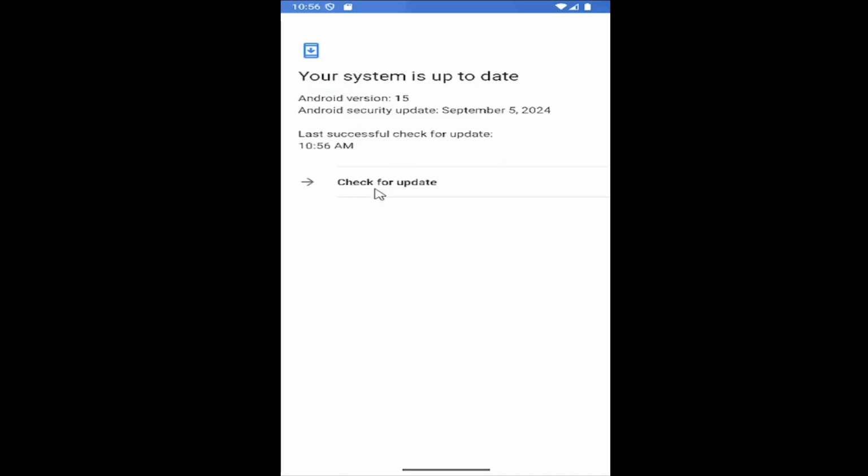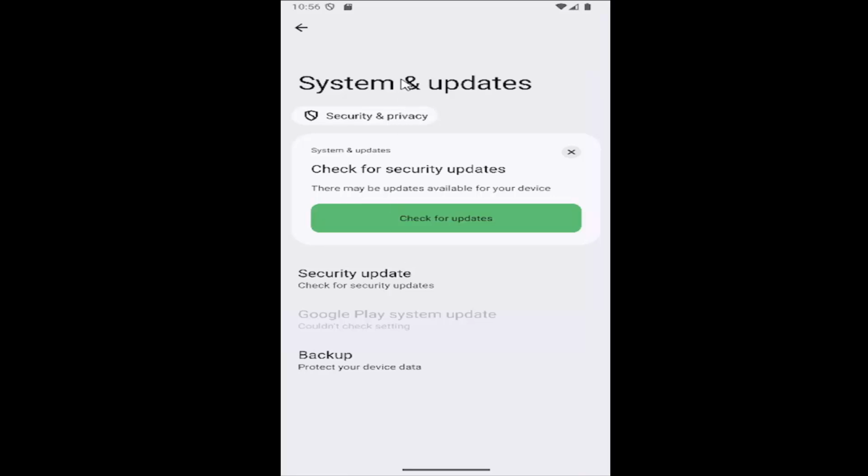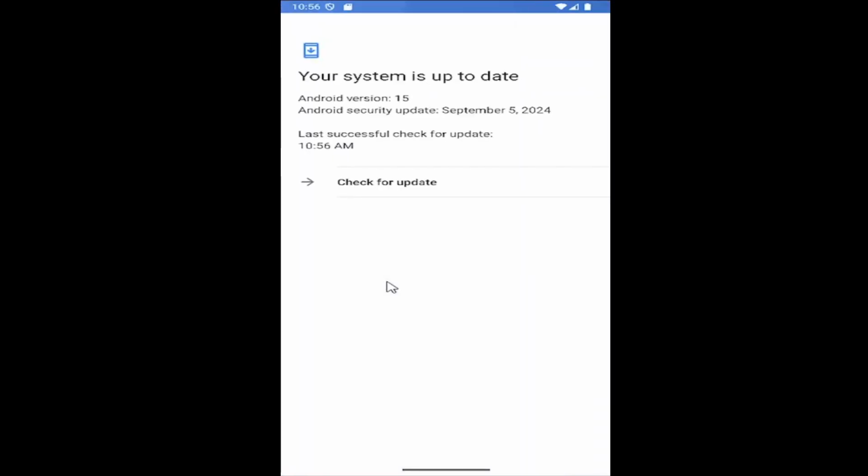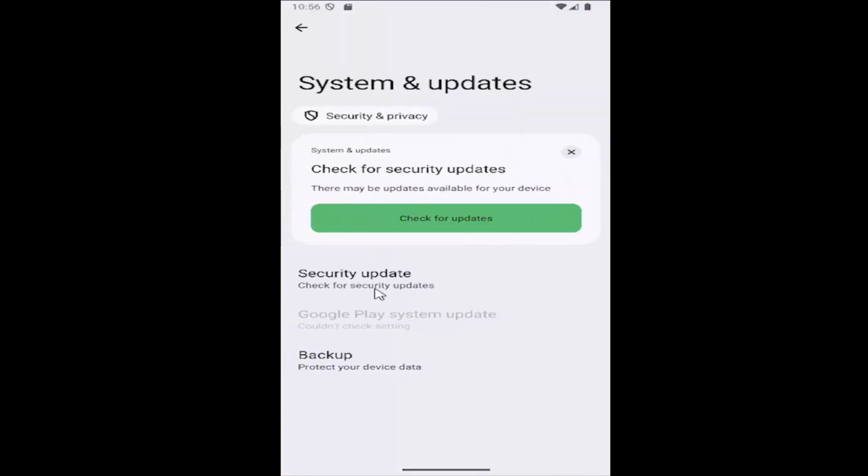This is a manual way of checking for updates. If you go back to the previous page, you can also check for security updates by selecting that second option there. Again, I don't think there's any difference between the two. I think it takes you to the same page, but never hurt to look at that. So pretty straightforward process, guys, on that.